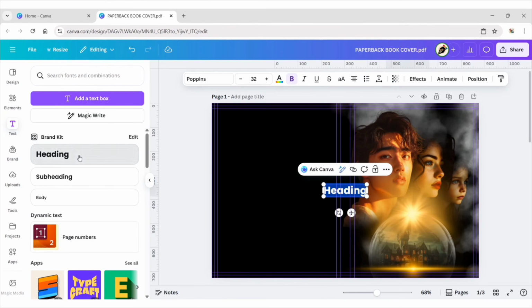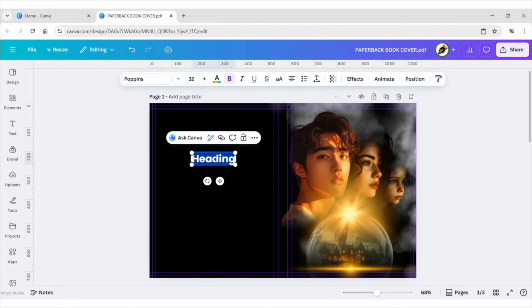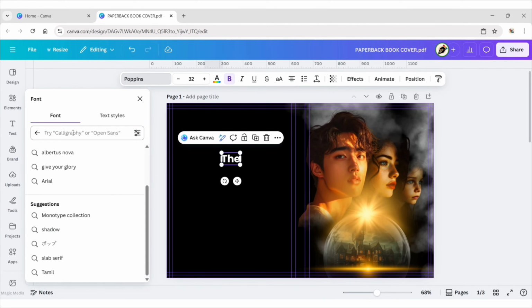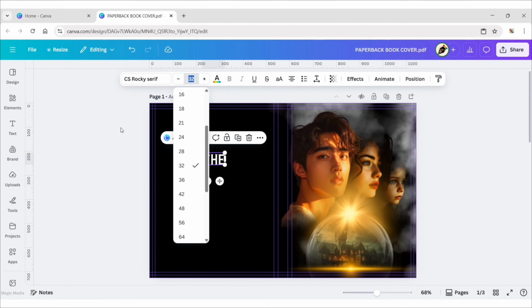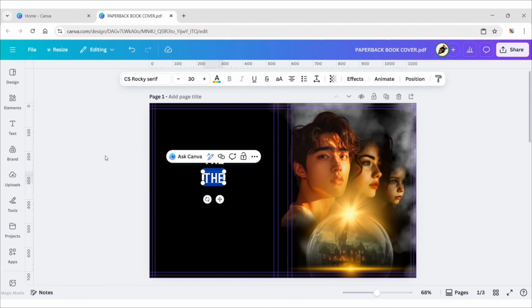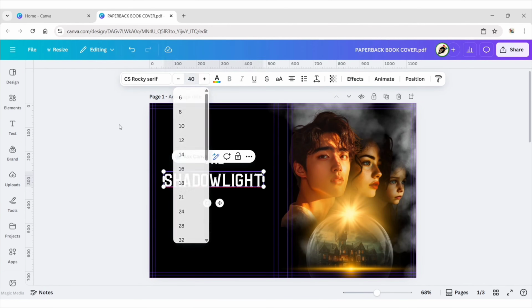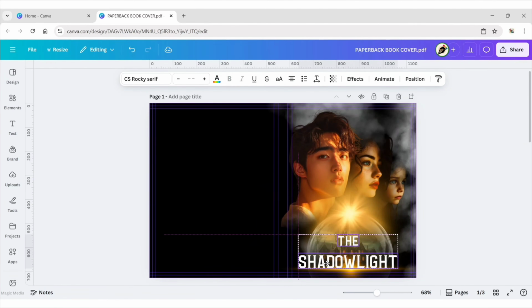After this, add a heading. Type title text. Go to Font and search C's Rocky. Choose C's Rocky Serif font. Change font size to 30 pixels. Duplicate the font. Type next word. Change font size to 40. Now, adjust its position.